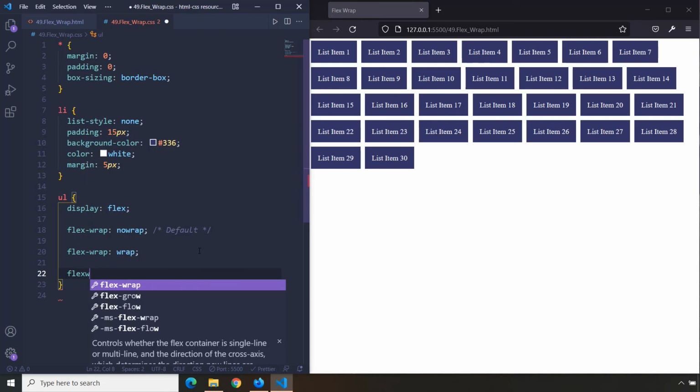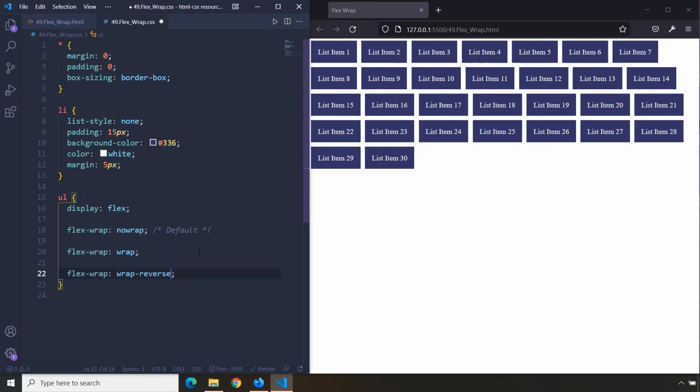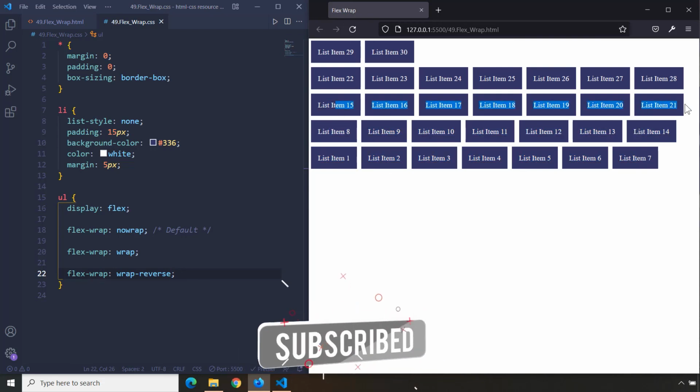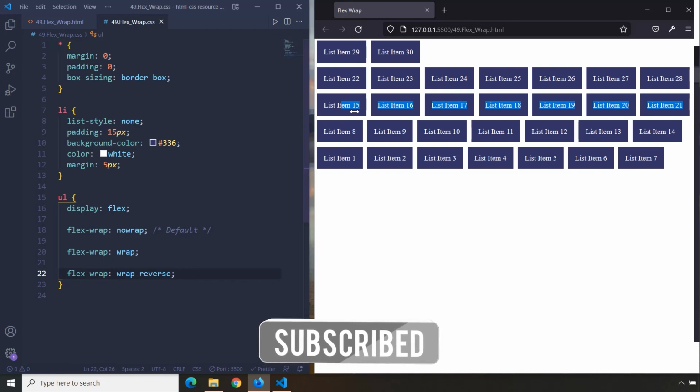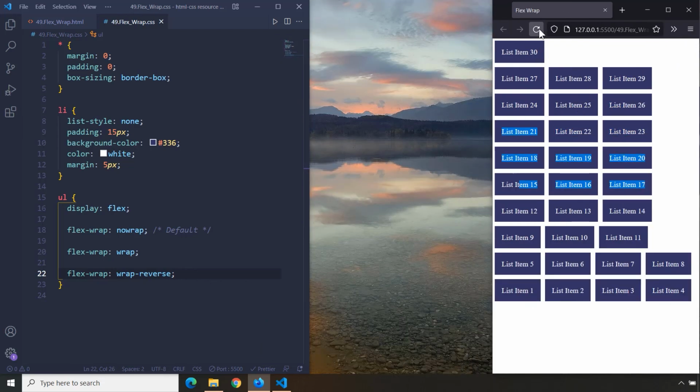Now we also have another value for Flex Wrap, and that is wrap-reverse. And when we save it, it is going to be wrapped in reverse. So first we have items 1 to 7, then it starts item 8 to 14, then 15 to 21, and all the way down. And if you come here, it's going to be 1, 2, 3, 4, starting from the bottom and going up.